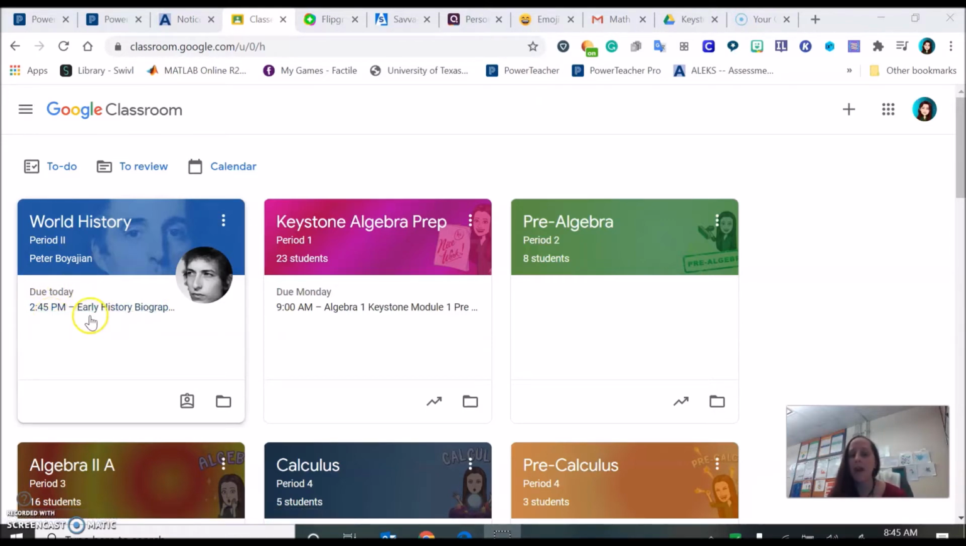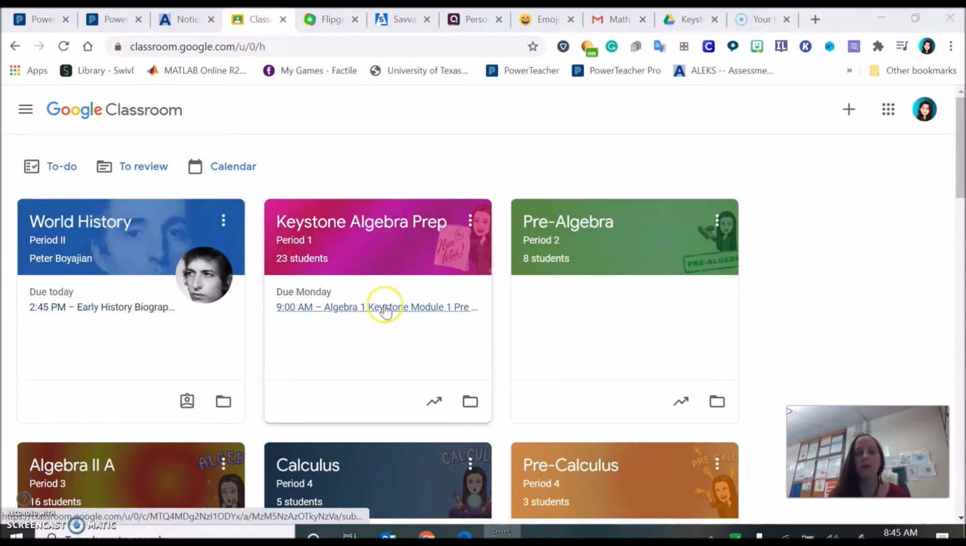So before I do that, if you see right here on the front, it says due today. That gives me basically a list of items that I know are going to be due for that class for that specific day. You can see that over here on the Keystone Algebra, there's an assignment that's due Monday by 9 a.m. So it tells you the date and the time.